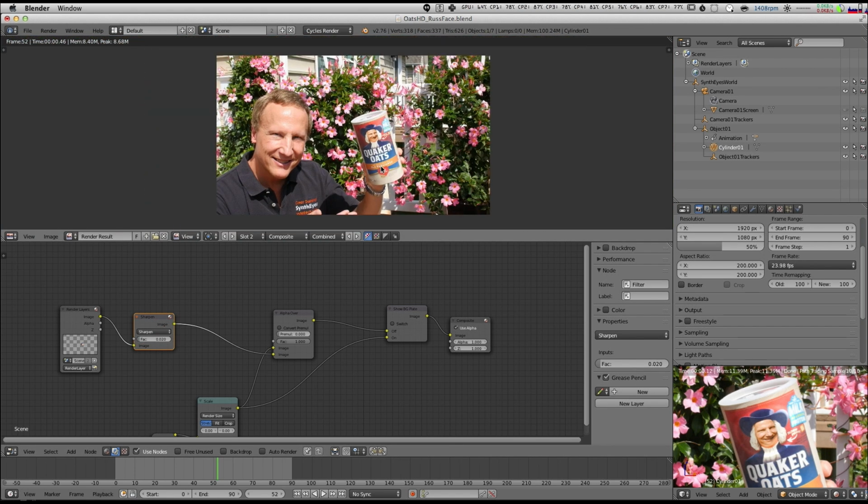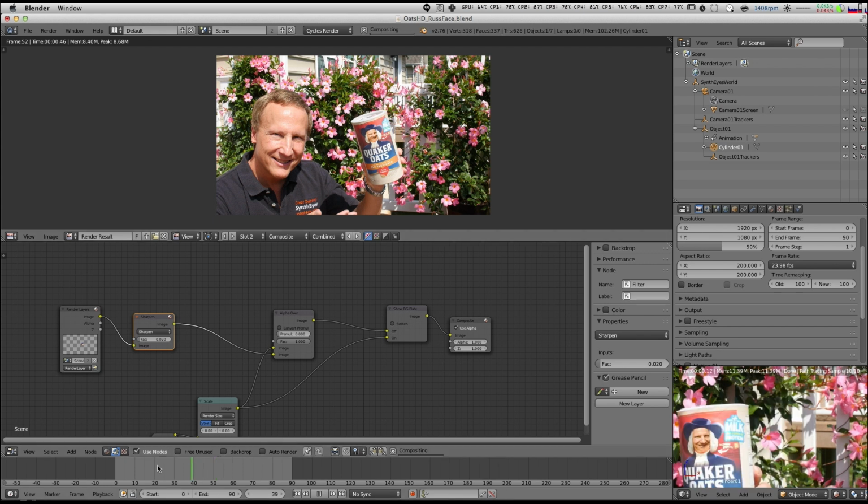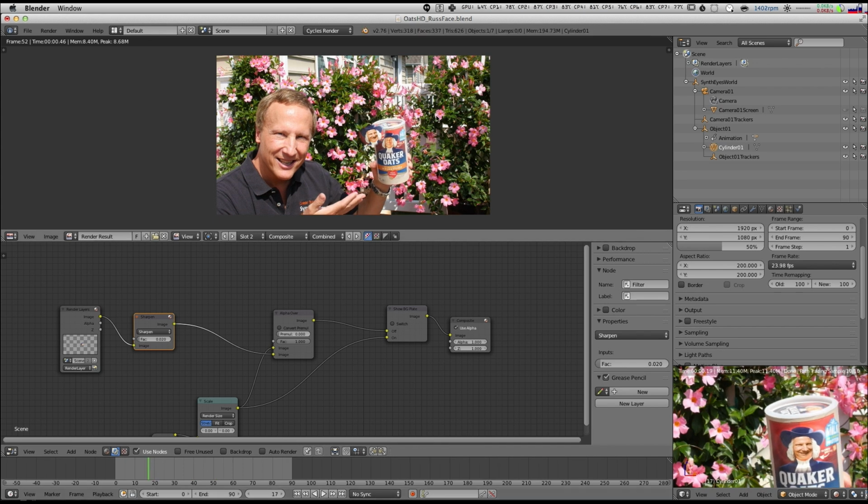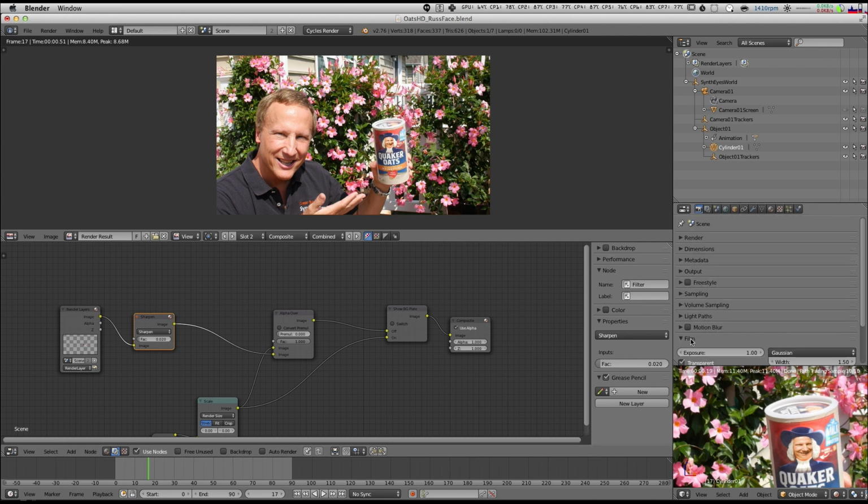Yeah, I think that it's subtle, but it's good. It makes a difference. Okay, so there I've got Russ holding onto that can, and we'll just check another frame for fun. Let's render out that frame. And there we go. So now Russ is showing off his Quaker Oats with his own face on it. Let's set this back up to 100%.